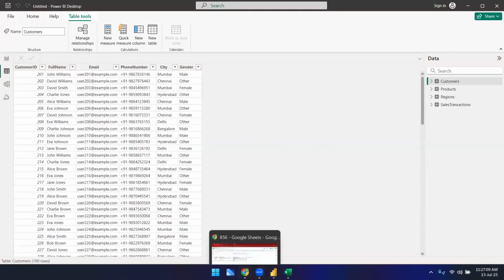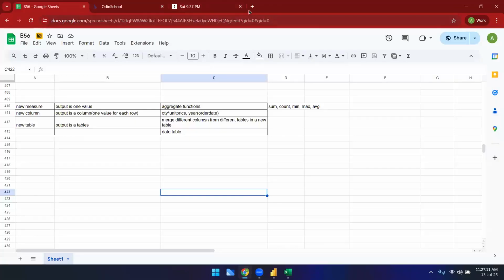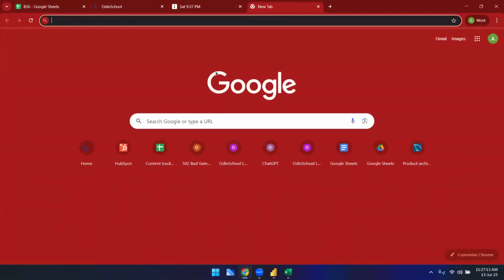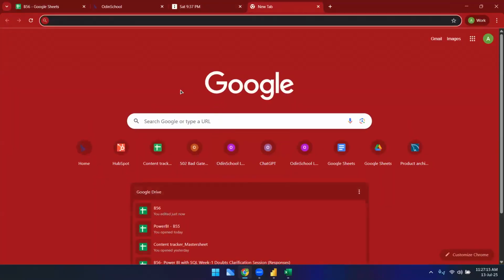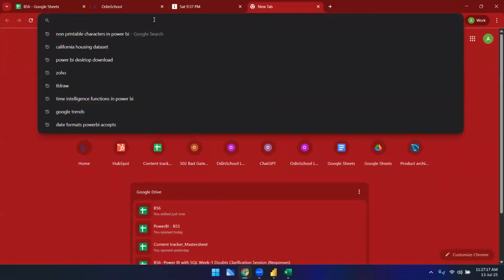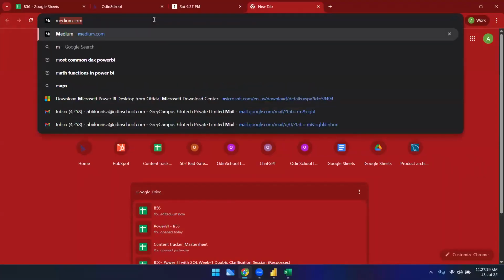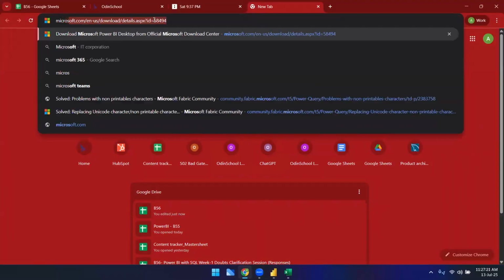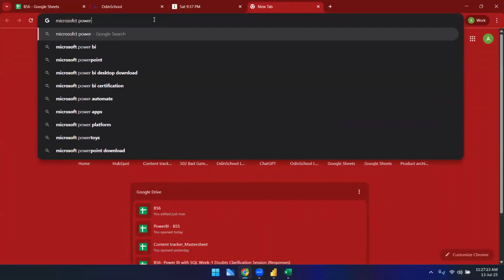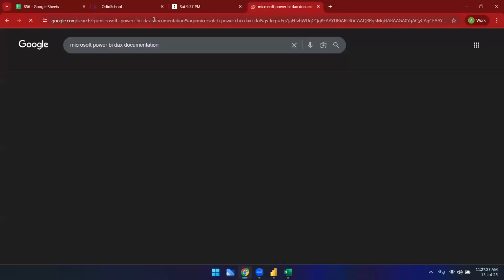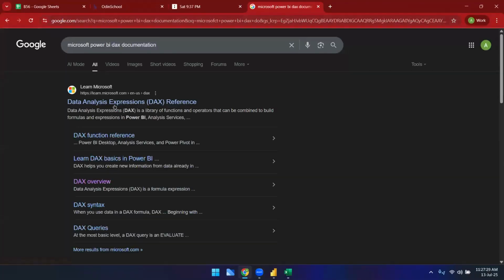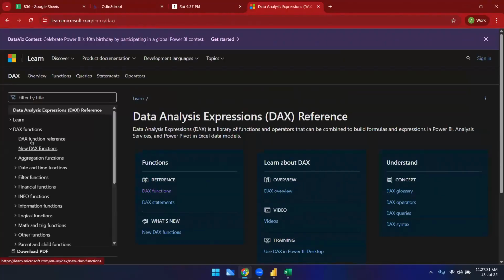Ma'am, for all basic DAX functions, is there any PDF documentation anywhere? It's there on Microsoft's website. Take it from Microsoft's documentation only. I can give you a documentation. Yes, I have one, but every time there will be a new update. Go to the DAX documentation. Take directly from here.